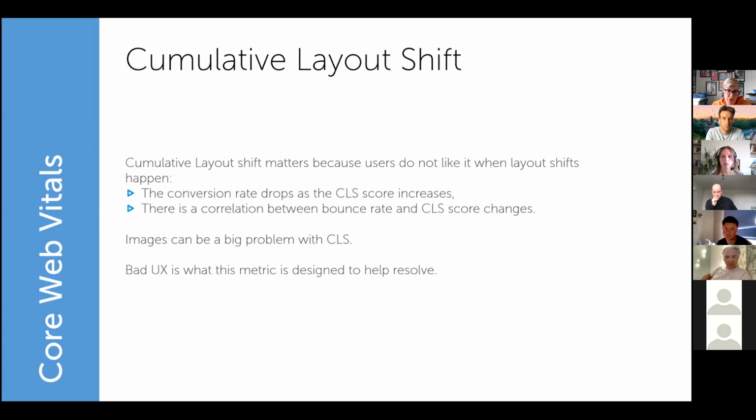The cumulative layout shift is really important because we've seen previously, and Google has talked about how, the conversion rate drops as the CLS increases. So the conversion rate drops as the amount of movement on the page increases. And there also seems to be quite a correlation between that shift on the page and people leaving to go elsewhere.